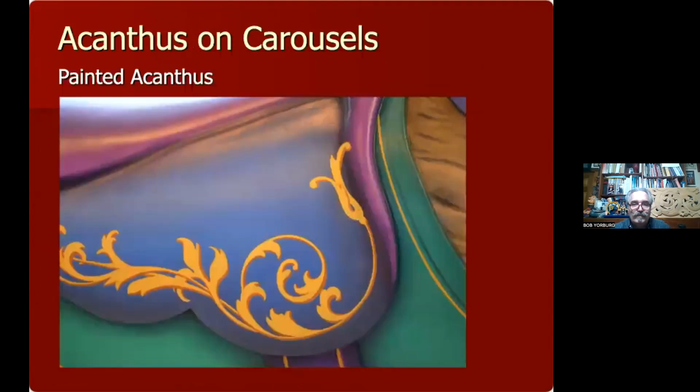Next. You'll see a lot of stylized painted acanthus on quite a number of things. You'll see it on fabric, you'll see it on furniture, you'll see it on, this is clearly a saddle. So I think it's a lot of fun to see those elements and to look at them more carefully as you're strolling past a lot of these items. Next.